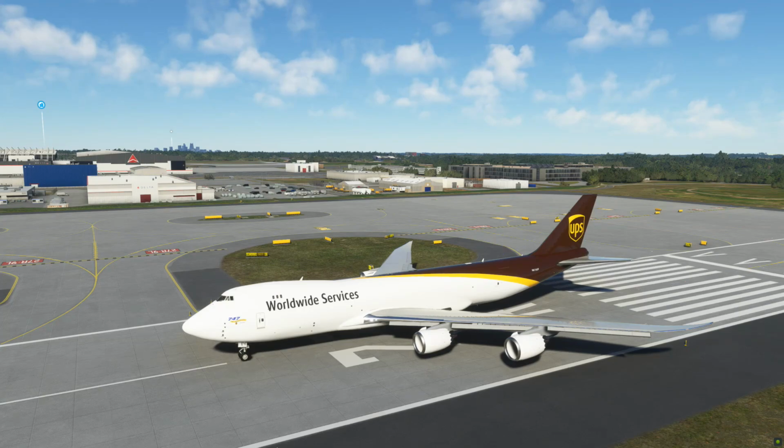We're loaded down with cargo, and we're heading out into the clear blue skies in our UPS 747, providing worldwide services. Anyway, that's all I wanted to show you today, is just how I control my mods.